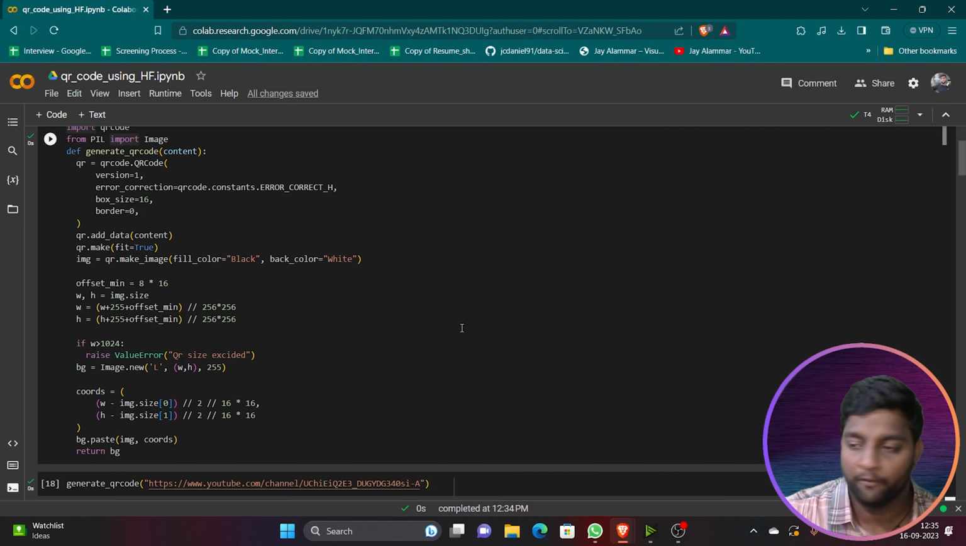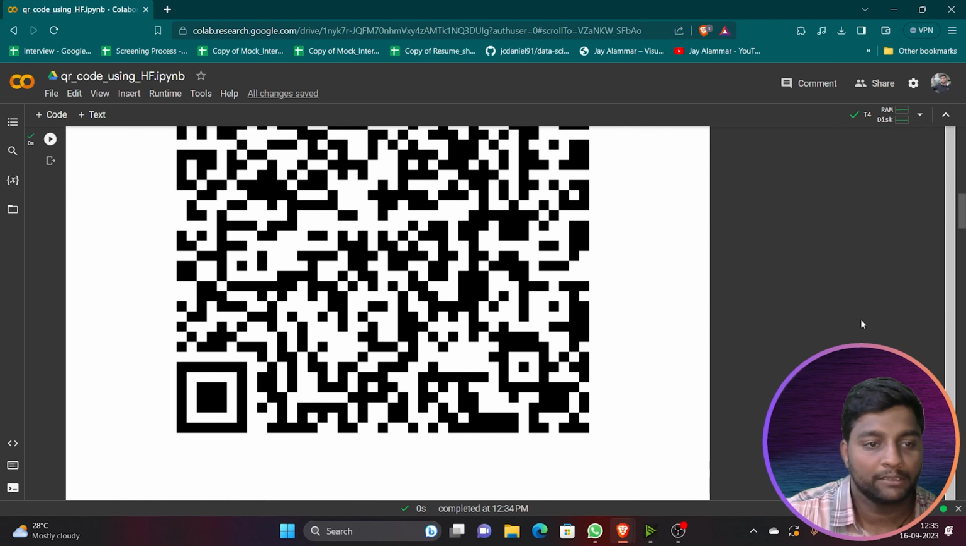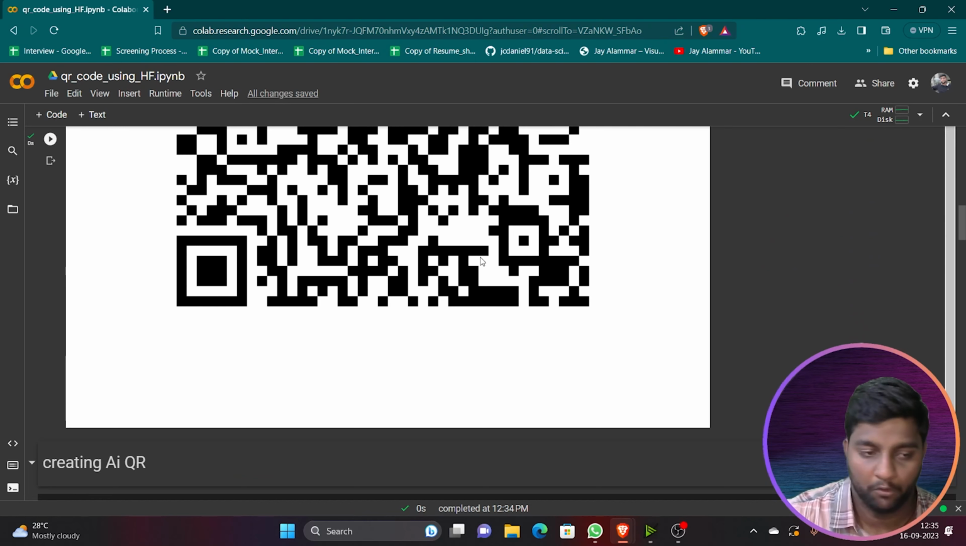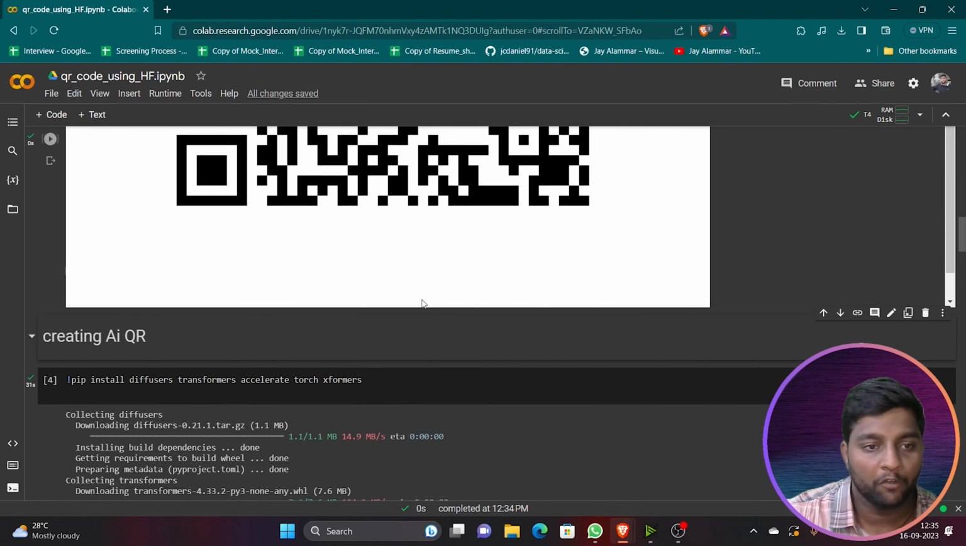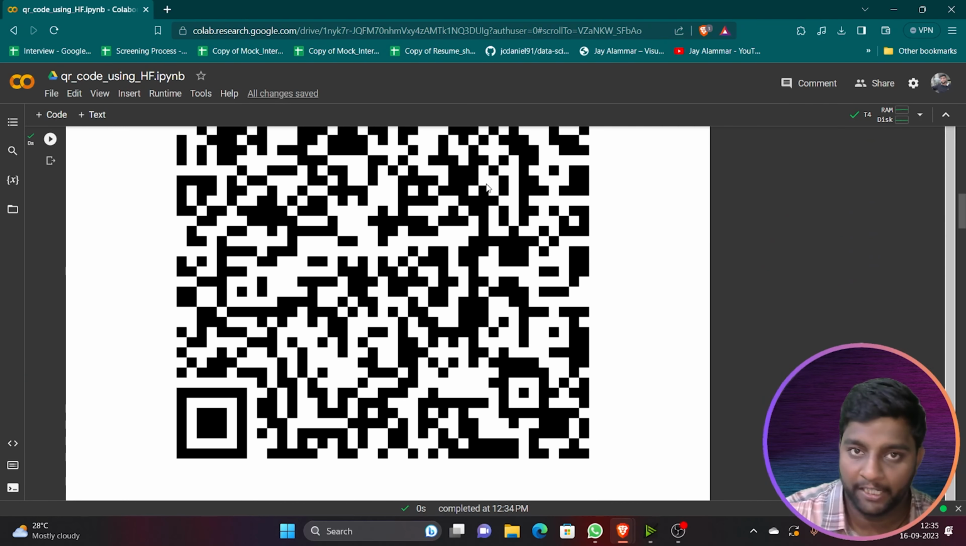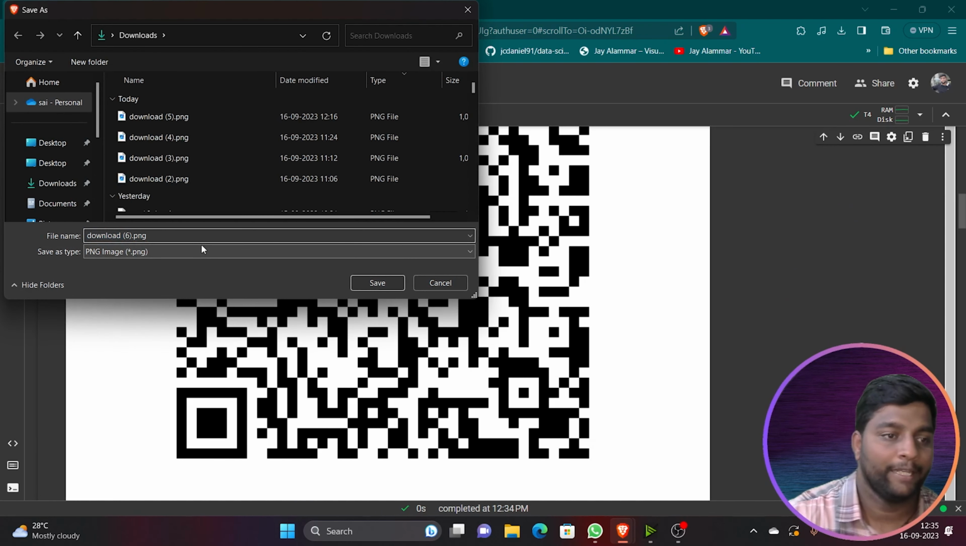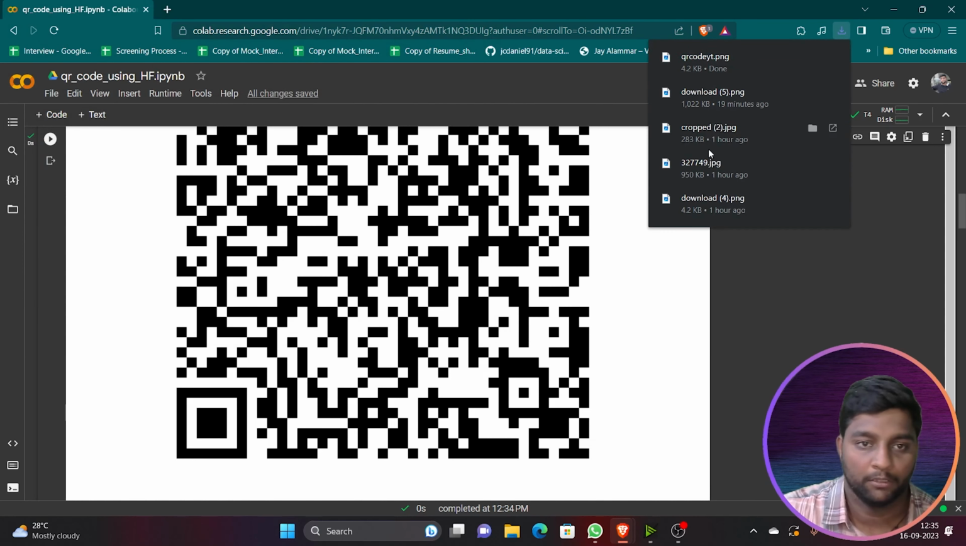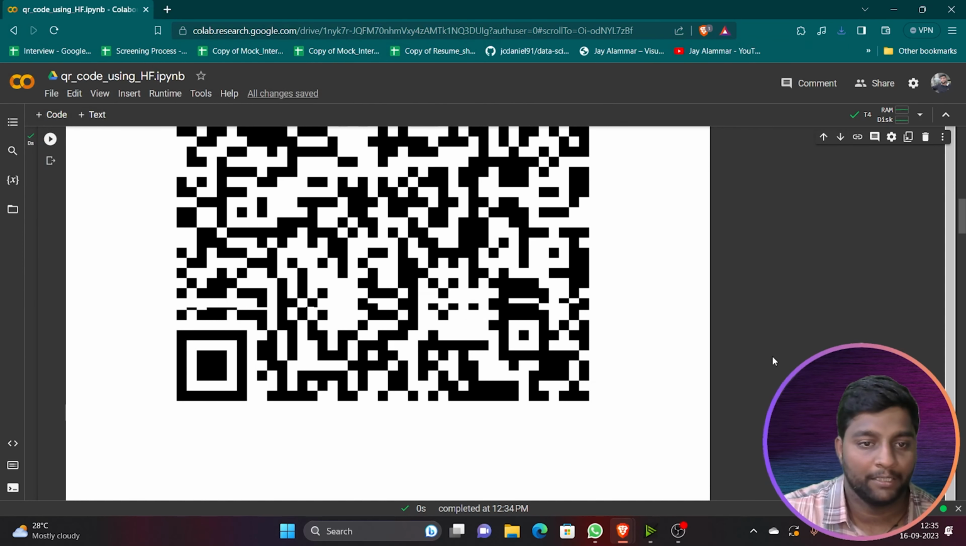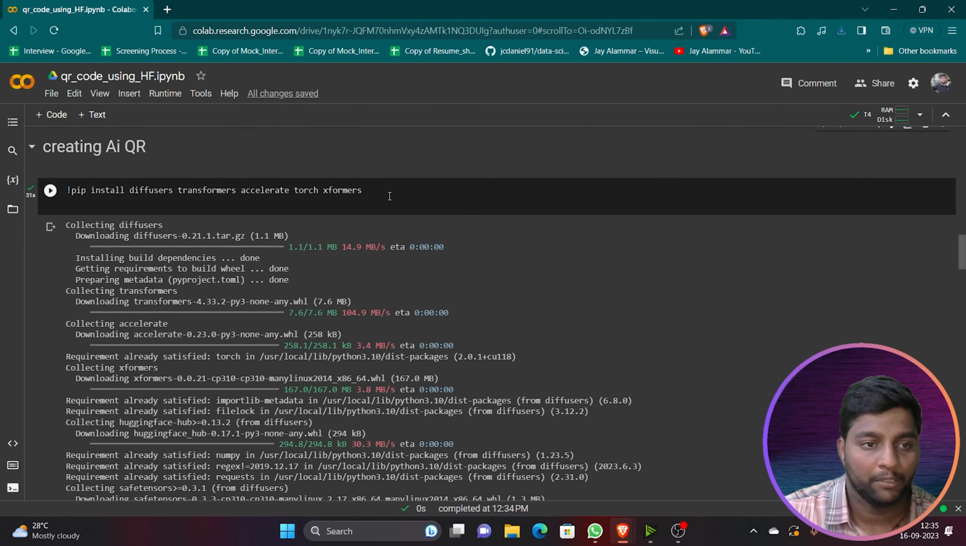So this is a normal way how we can generate a simple QR code using Python. Now, let us continue to generate an AI QR code. Our QR code is done. Before that, we have to save this QR code image. Save the image as, I'll give it a name, QR code YT. Okay, this is my name for this particular QR code to get saved.